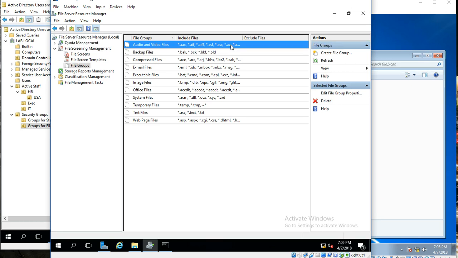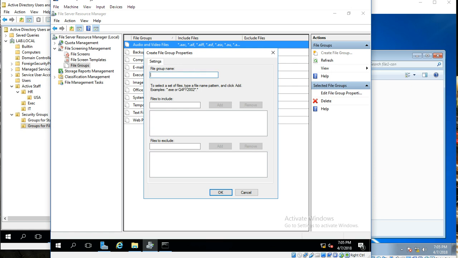If that doesn't work for you, you can create your own, such as AutoCAD files. I'm not too familiar with it, but I think one file type is a DWF. If you didn't want that to be stored on your file server, then we can create a file group, call it AutoCAD files, and it gives us a bit of a description, star.dwf. I think I'm right, but I could be wrong. So there's the files to include in this group, or we could also think of it as reverse logic and exclude file types.